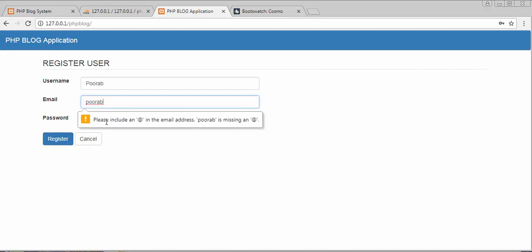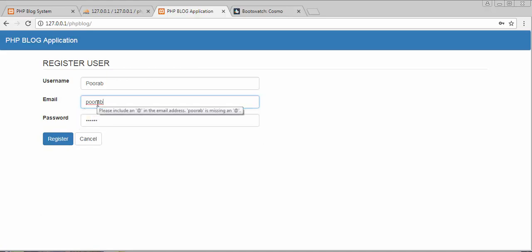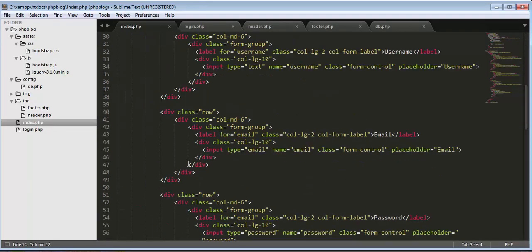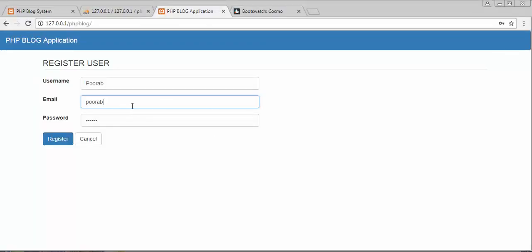gmail.com. Now let's click on register. So now you can see it has taken me to the login.php file where it's displaying login user. Now let's come to our table. You can see the email at gmail.com and the password. And the password has not been hashed. Now let's see what is the reason for that.